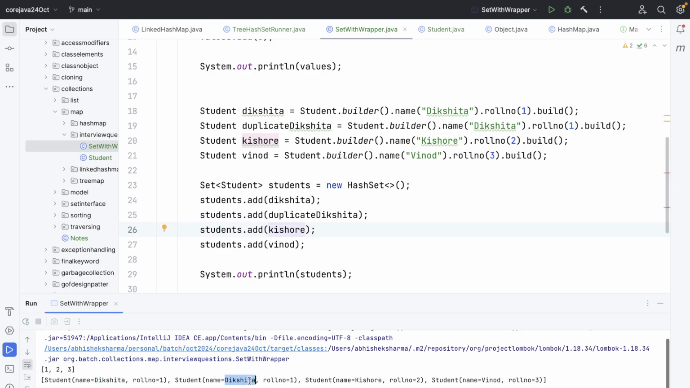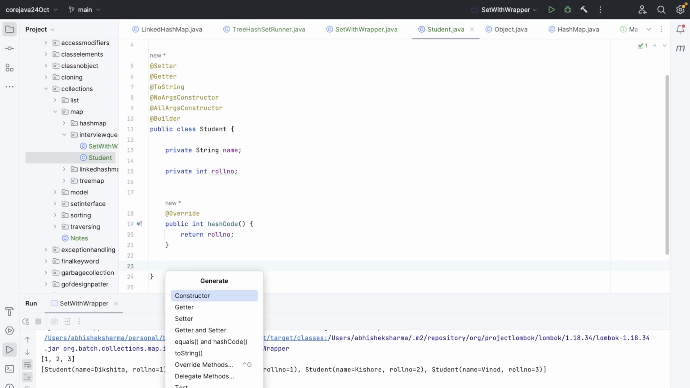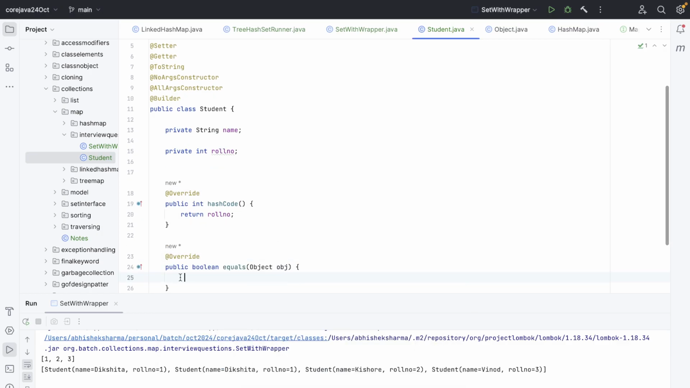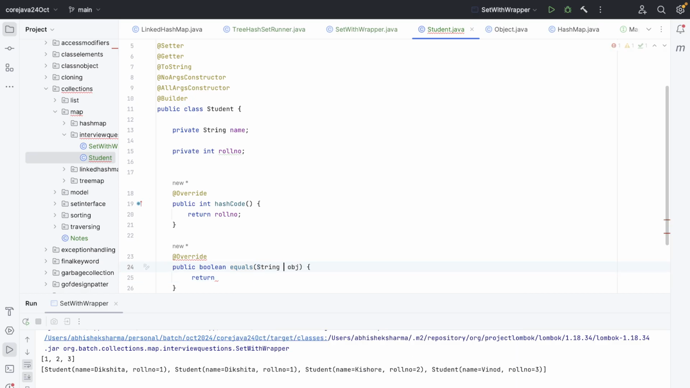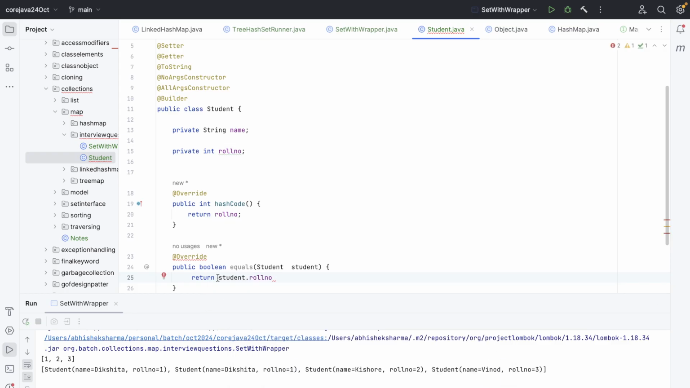See, Dikshita and Dikshita again, right? Even though we have updated the hash code. So we need to override the equals method as well and tell it that if this happens, then you need to compare. Okay, over here instead of Object I want a Student object, and in the Student object I want to compare student dot roll number with the current roll number, because roll number is a primary key, right? So we can do it.